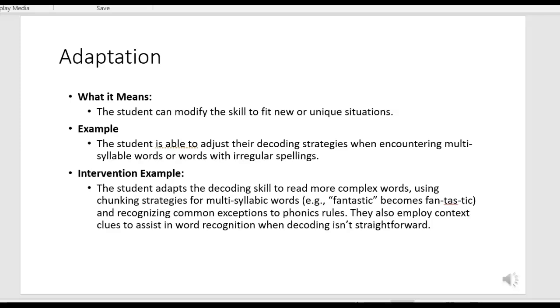And then the last is adaptation. So this means that the student can modify the skill to fit new or unique situations. An example of this is that the student is able to adjust their decoding strategies when encountering multi-syllable words or words with irregular spellings. An intervention example of this would be that the student adapts the decoding skill to read more complex words using chunking strategies for multisyllabic words. So for example, fantastic becomes fan-tas-tic, and recognizing common exceptions to phonics rules. They also employ context clues to assist in word recognition when decoding is not straightforward.